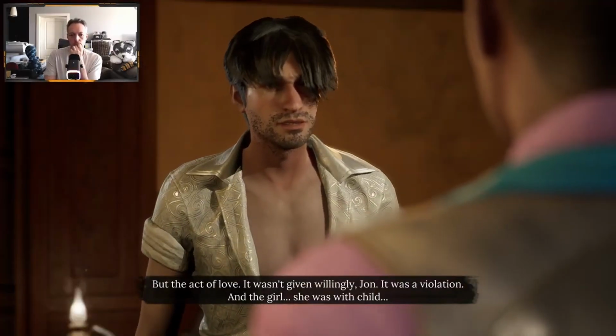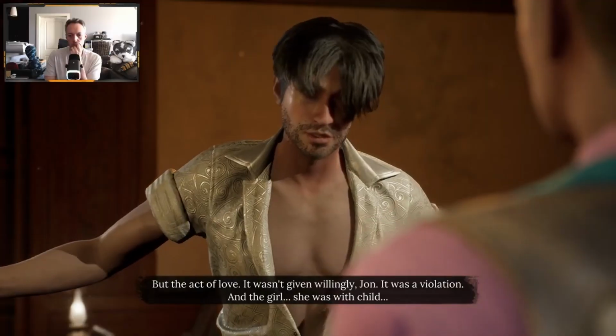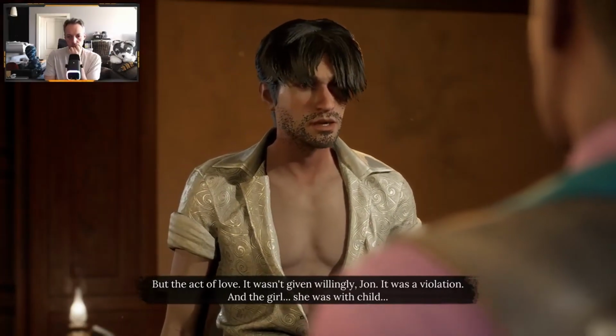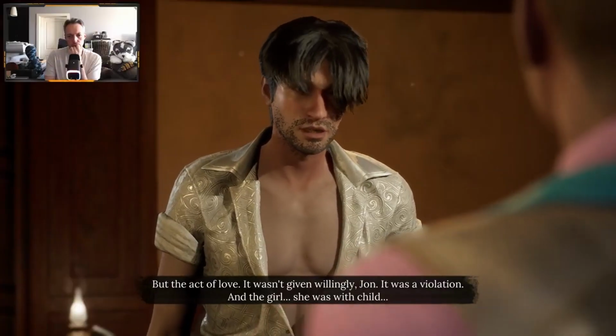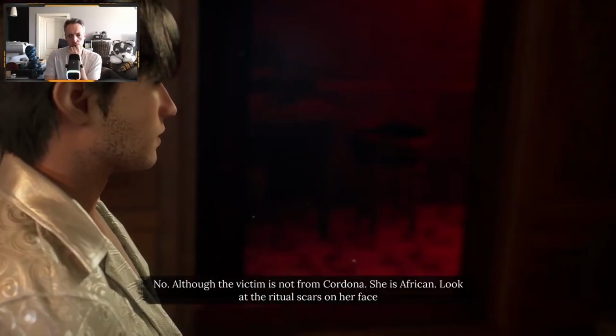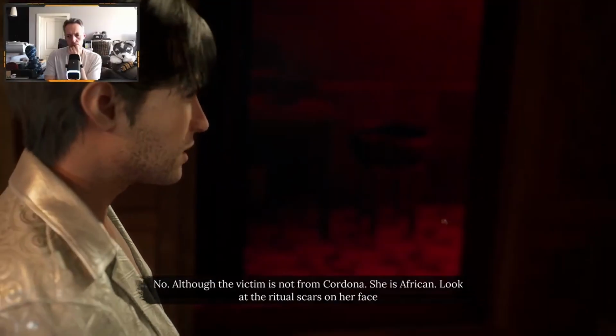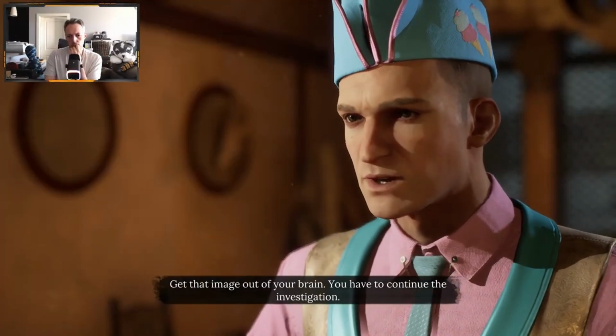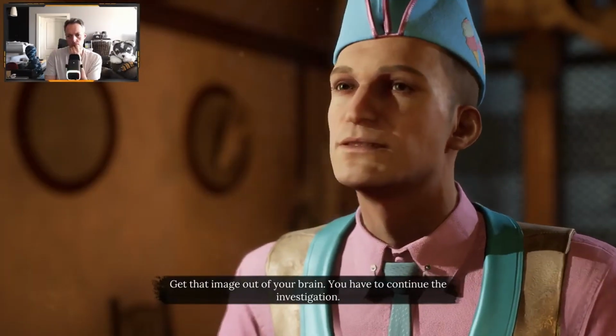But the act of love, it wasn't given willingly, John. It was a violation. And the girl, she was with child. Give that to me now. Did you recognize someone? No. Although the victim is not from Cordona, she is African. Look at the ritual scars on her face. Get that image out of your brain. You have to continue the investigation.